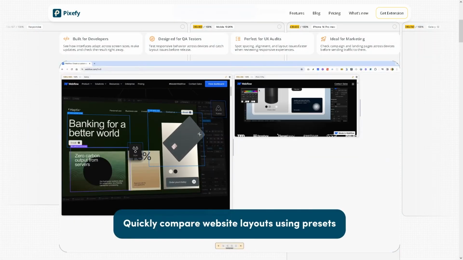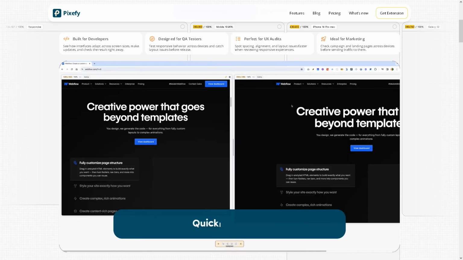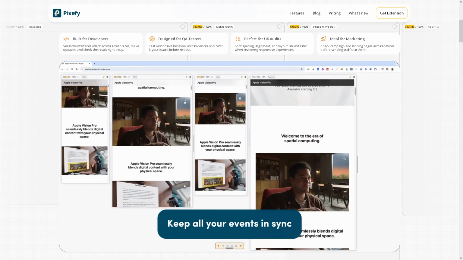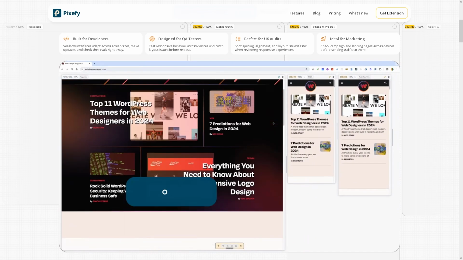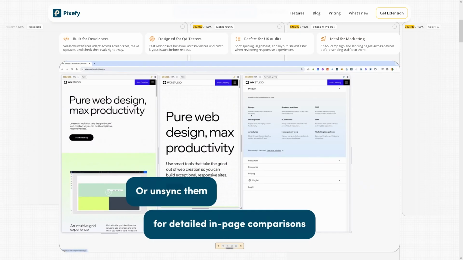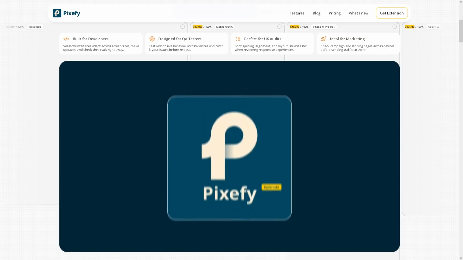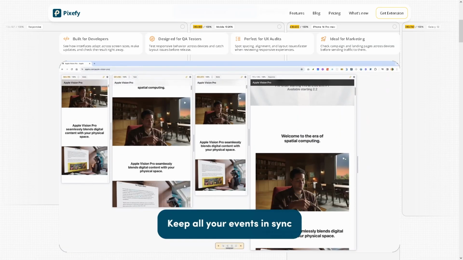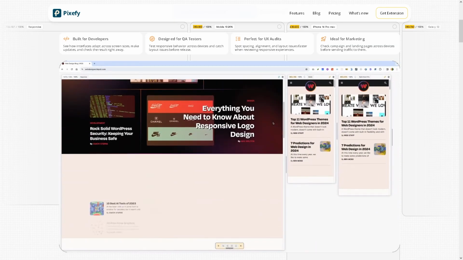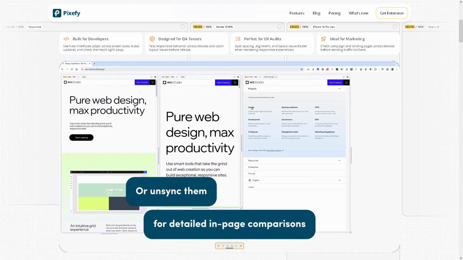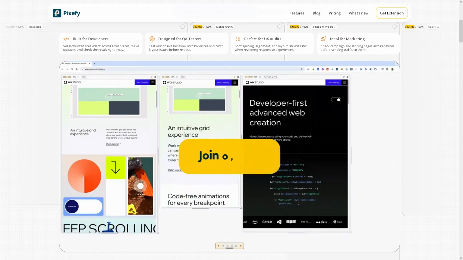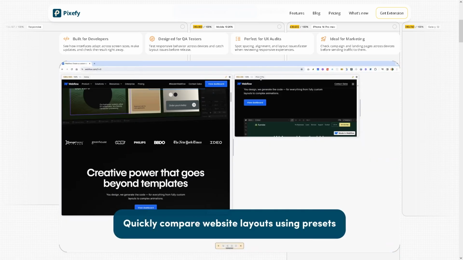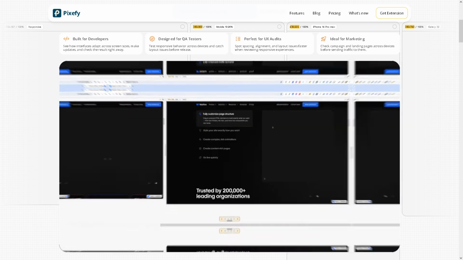Pixefy is a browser-based responsive testing and website review tool designed to help users check how websites appear across multiple screen sizes at the same time. Instead of constantly resizing browser windows or switching between devices, Pixefy lets you preview several device layouts side by side in a single workspace. The platform is primarily built for web developers, UI and UX designers, QA testers, SEO specialists, and digital marketers, and the goal is to make responsive design testing faster and more efficient.